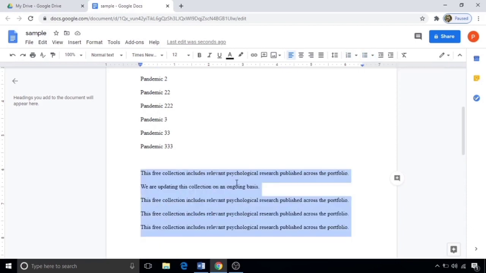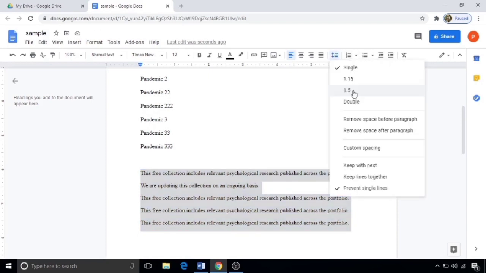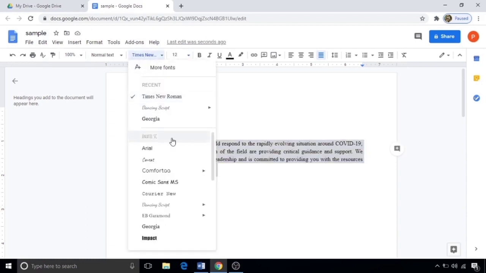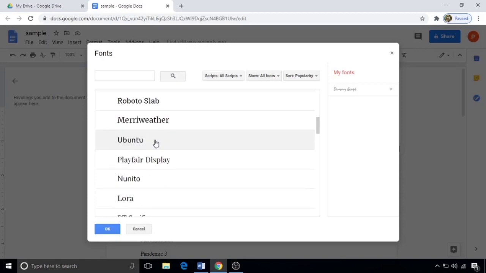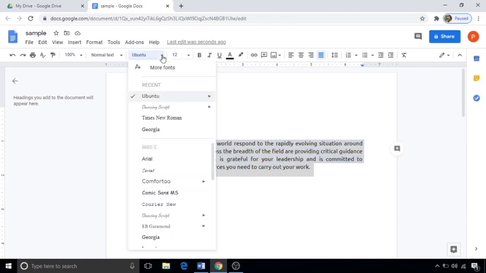Undo all things. You can increase or decrease space between lines. Select line spacing. Select any one as you wish. I leave it as before. To customize your font size, select from here. You can also change your font styles. You can select from the given list, or you can get more fonts from Google. Suppose you want this font style, Ubuntu, select and give OK. Now the font style is changed to Ubuntu. I fix it as at first.